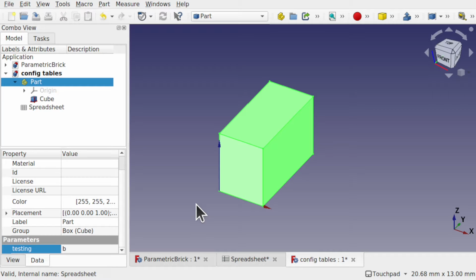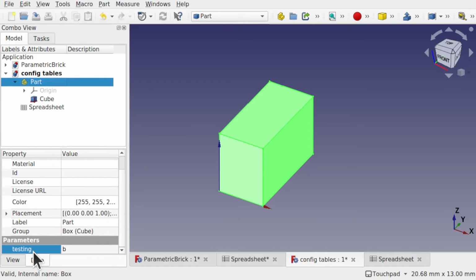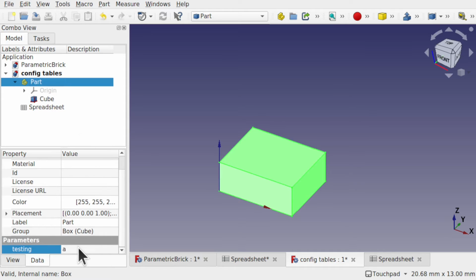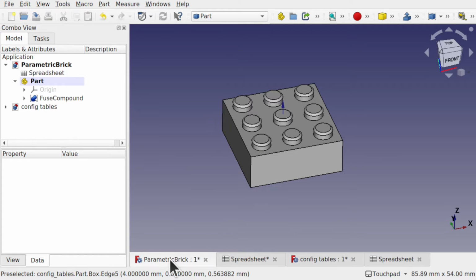Hi viewers, welcome to the channel, and today we're looking at configuration tables. Now if you don't know what configuration tables are, they allow you to use a spreadsheet with a number of values in here. So we've got the A, B and C here, and add that to a drop down, allowing you to assign each of the values just by changing that drop down. We're going to be learning how to do this and also how to retrofit this to an existing spreadsheet model.